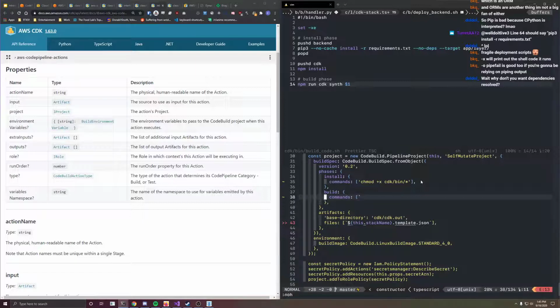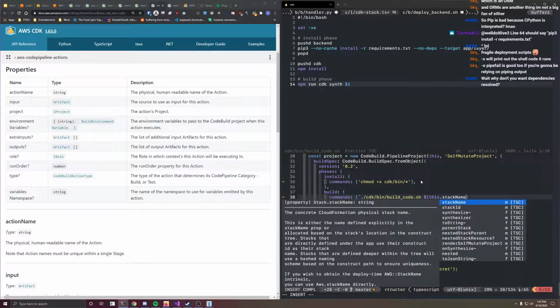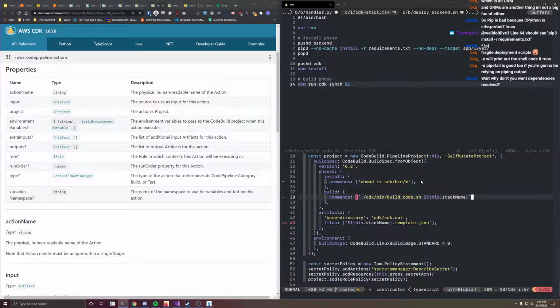What the hell? Because I haven't changed my thing. I have to go to CDK, and I need to do what I call it, build code.shell, and I give it this .stack name. That should work. Cool.